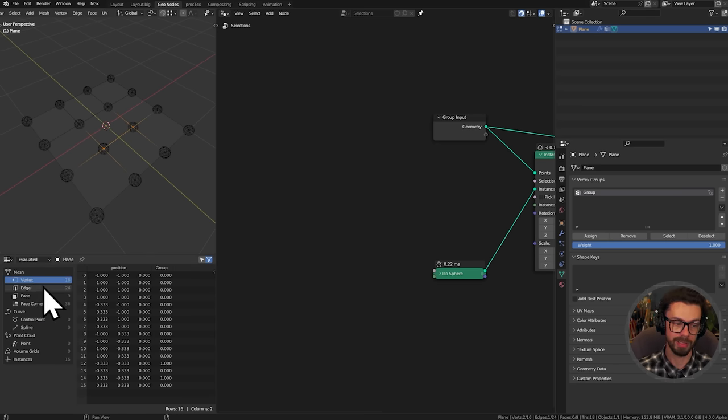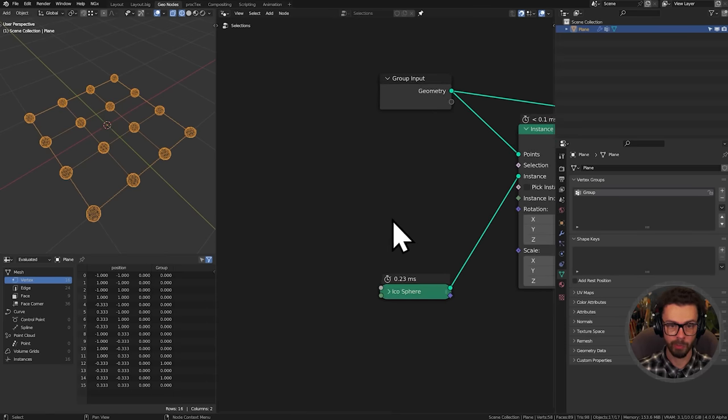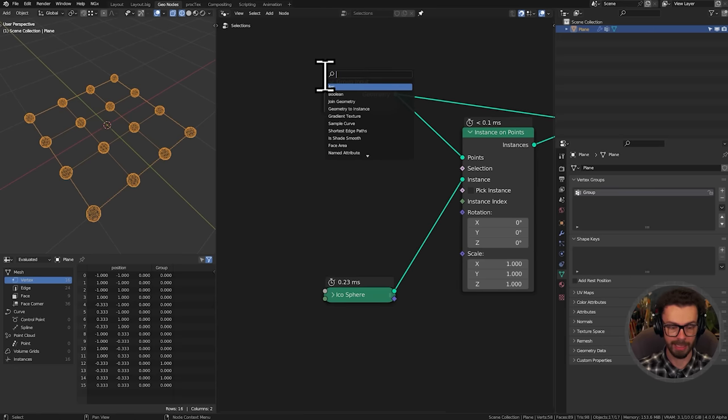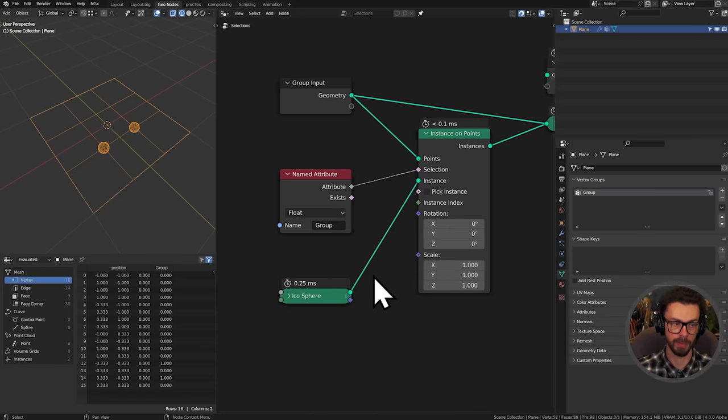If we look at our vertices now, we can see that there is a new attribute called group, on which two of our indices have got the value 1. So let's tab back out here. In our node graph, let's grab a named attribute node and we're looking for the attribute group. And we're going to plug this into our selection. And you can see that we now have only put an icosphere on the two points that we selected.